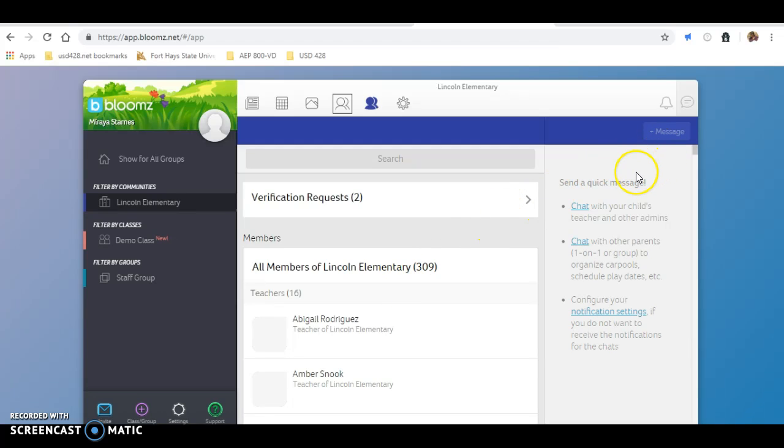Now on the right, you see where it says send a quick message. So I can click on this and I can chat with a child's teacher or the administration at the class or the school. I can chat with parents one-on-one if I had set up my own class for Bloomz. But since I see everyone 1 week every 5 weeks, I don't use this as much as a regular homeroom teacher would use.